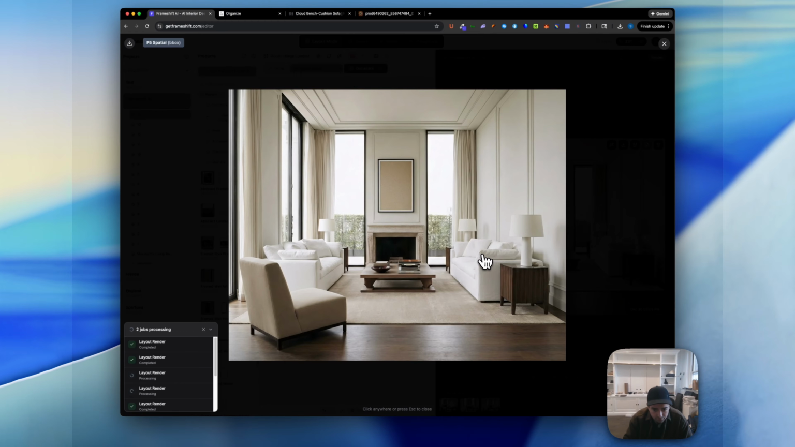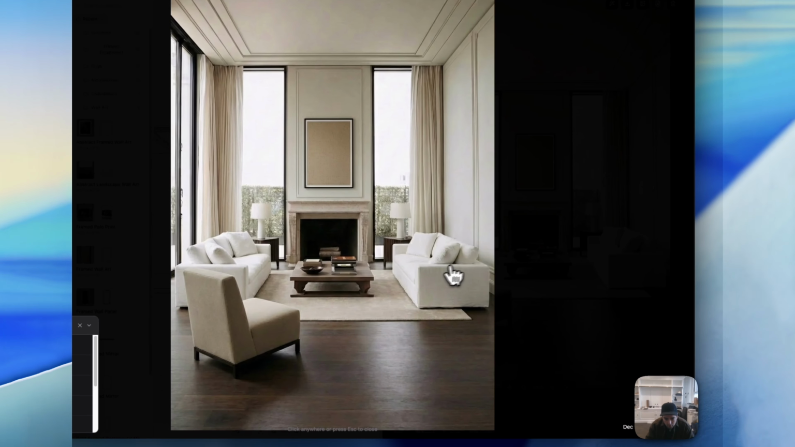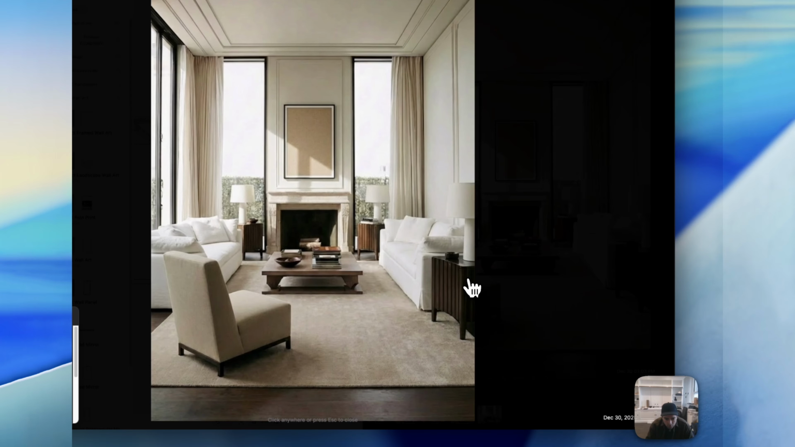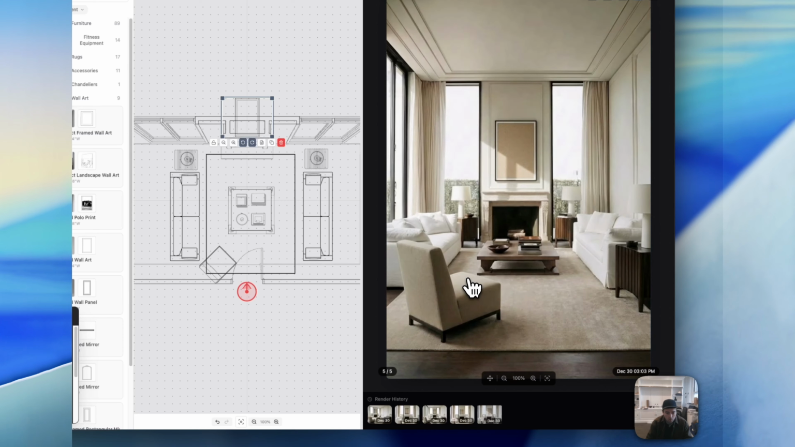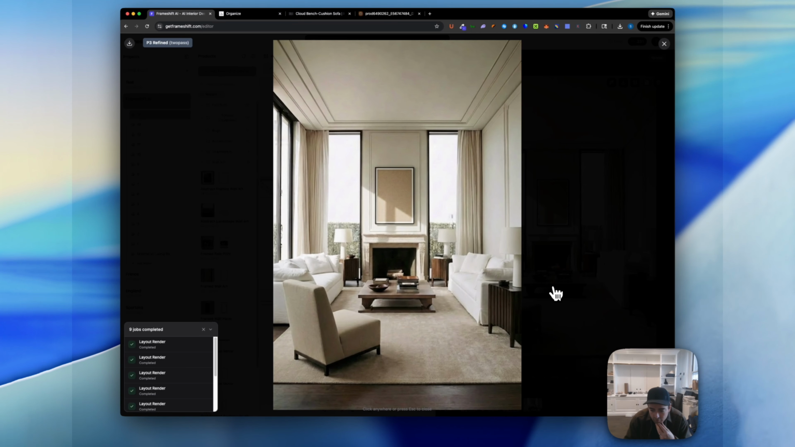Here's our third one, and it's looking like it's adding an extra table here. Yeah, look at this. I mean, it's just next level image content generation in a matter of minutes.